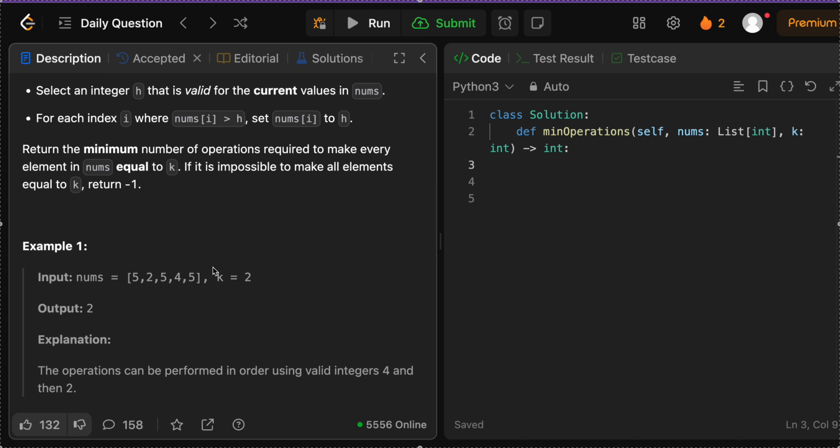If our first valid element is 4, well, let's think about it. We have exactly one distinct value in our input array that has a value greater than 4. It would be 5, right? Sure, we have a frequency of 3 for 5, meaning we have 3 occurrences of 5 in the input array nums. 5 is still that singular distinct value that has a greater value than 4. So we'd select 4 to be our initial valid integer. We'd change all of these 5s to be 4s. Now we're at one operation.